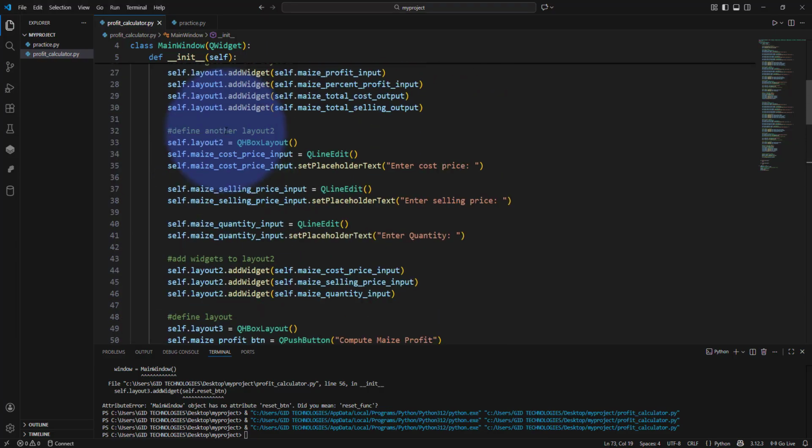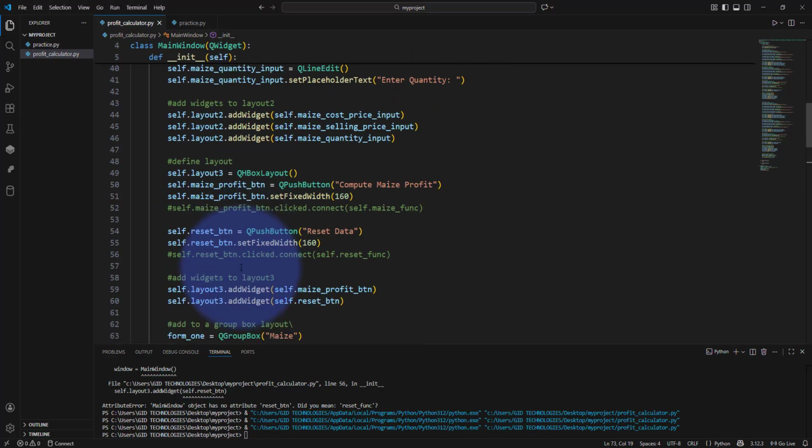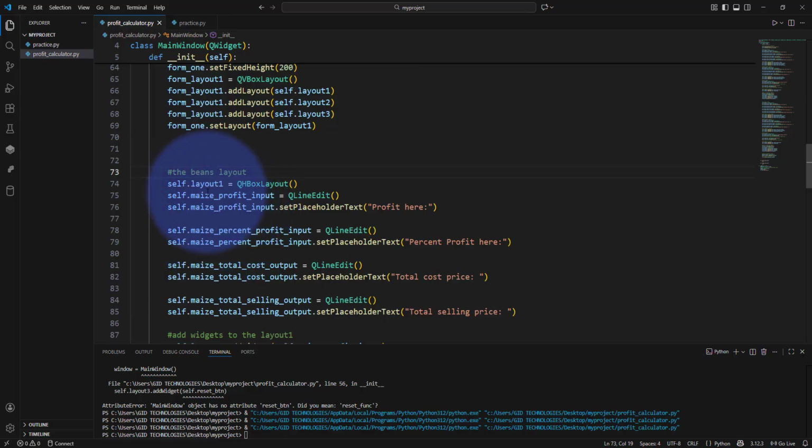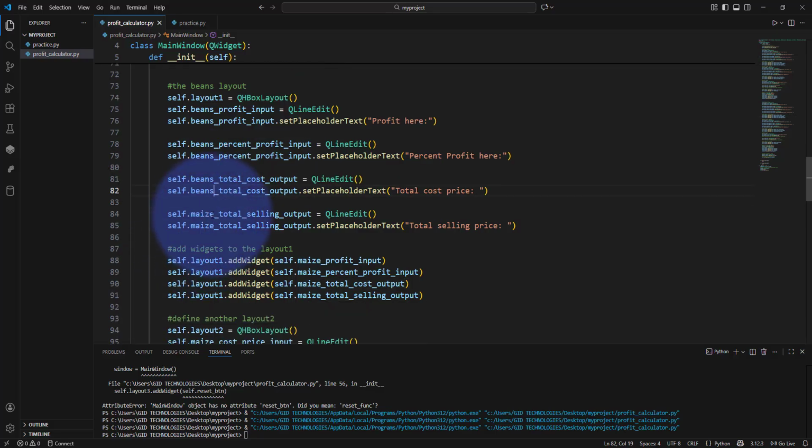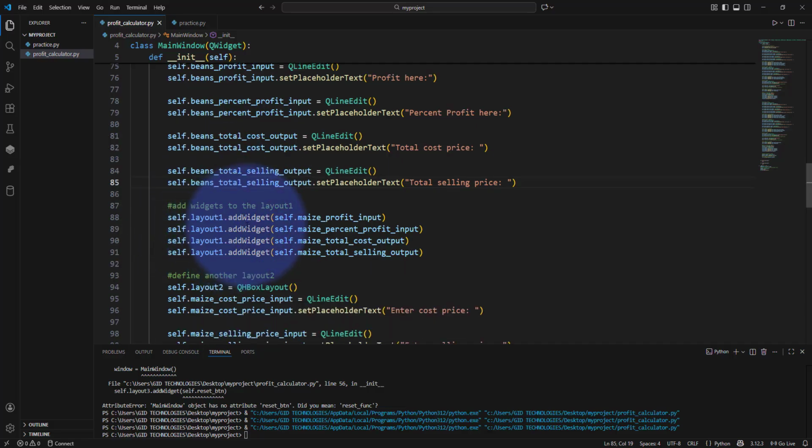Create this as beans. This was maize, right? So whenever I get maize, I'll put beans. Just copy this. So whenever I get maize like here, I'll put beans like this. Likewise here. So we shall just make changes like this. This is simply copying and pasting.